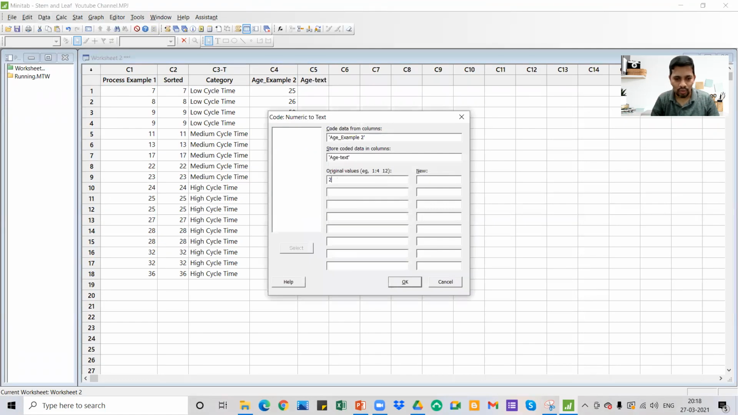25 to 31, sorry, 31.25. I'm going to say younger age, or low age, or lesser age, or younger, I can say.